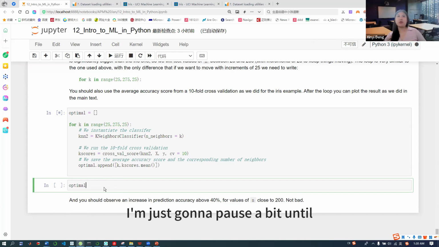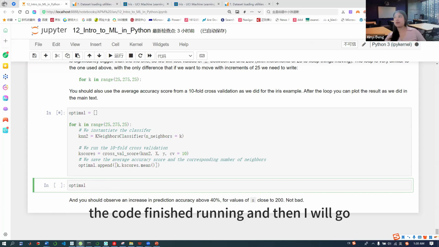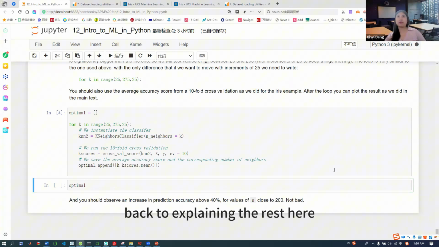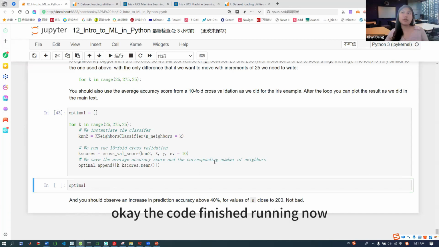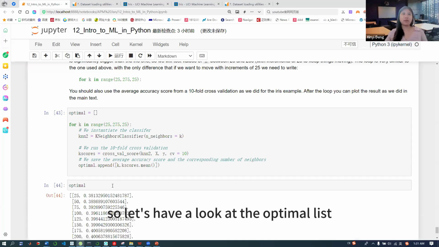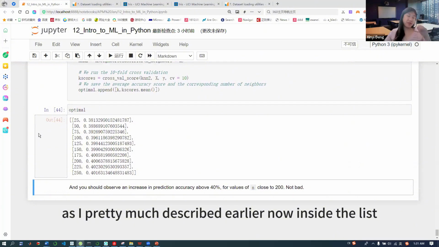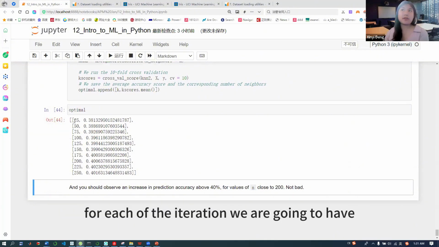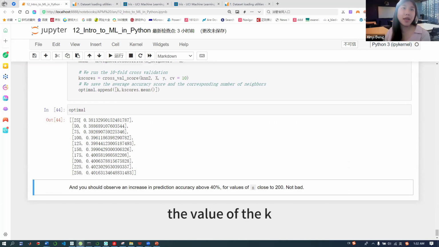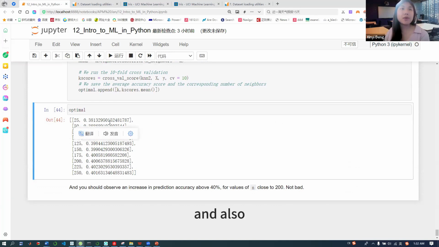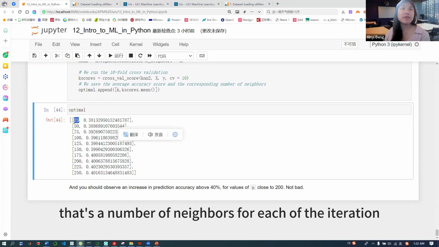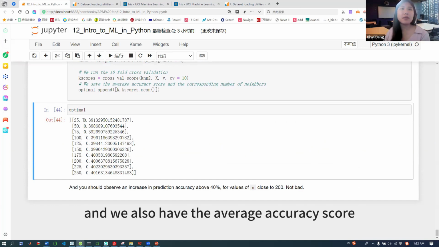I'm just going to pause a bit until the code finishes running, and then I will go back to expanding the rest here. Okay, the code finished running now. So let's have a look at the optimal list. As I pretty much described earlier, inside the list, for each iteration, we have the value of k, which is the number of neighbors for that iteration, and we also have the average accuracy score.